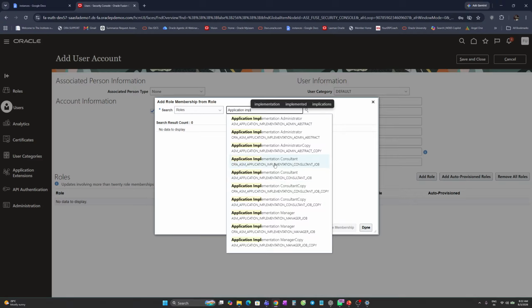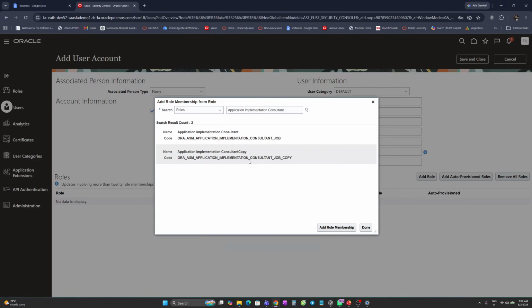For this application implementation consultant role, the ORA ASM application you need to select here. This is the Oracle seeded role, so we don't want to select this ASM application. If there are two roles, you need to select the one that starts with ORA only. If no role is related with ORA, you don't need to select that. If there is only one specific role, then you can select directly from here.